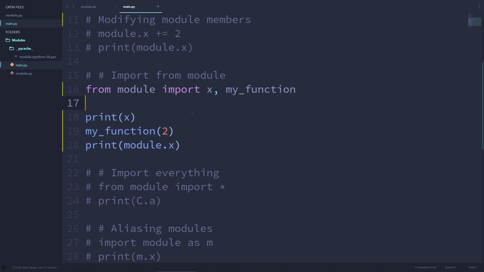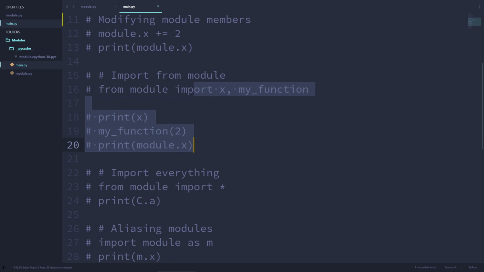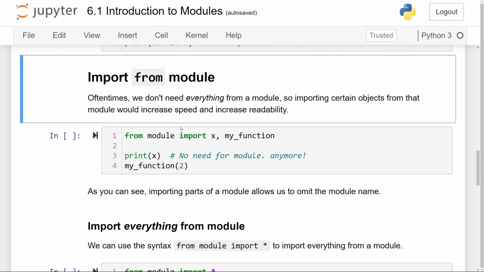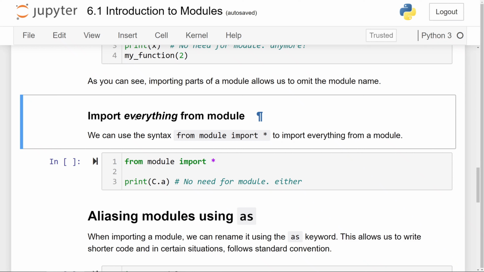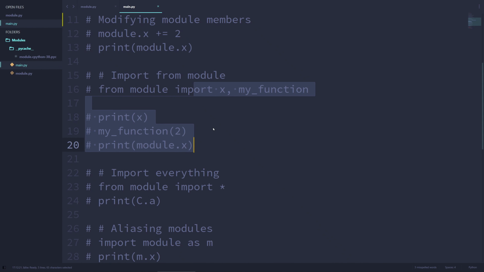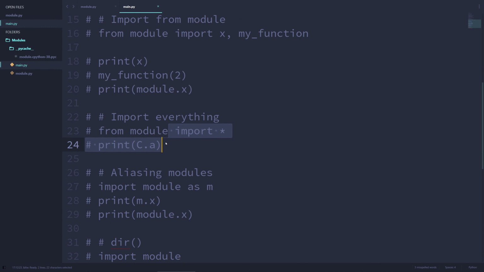And sometimes you'll see people writing from somewhere import asterisk. Let's take a look at what that is. When I want to import everything from a module, I can write from that module import asterisk, and that will import everything from a module. Let's take a look here. So from the module, I will import asterisk.